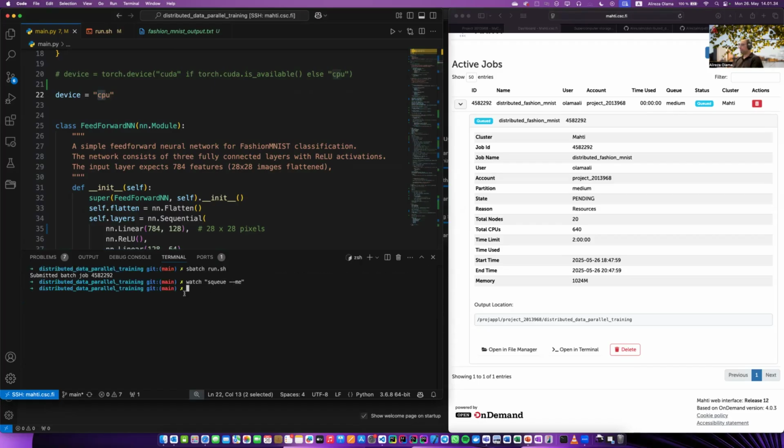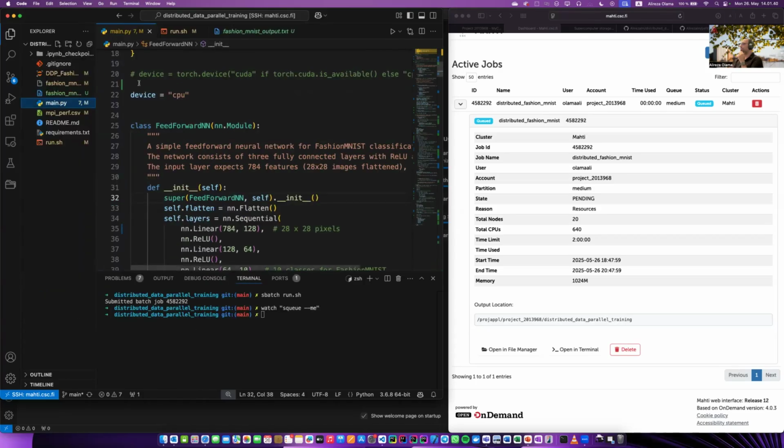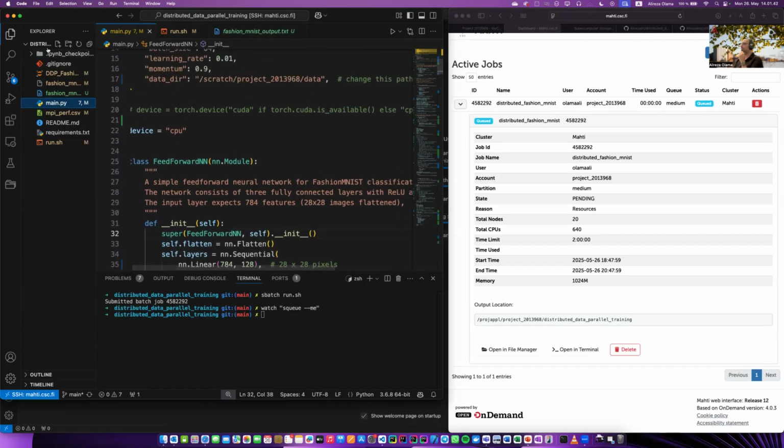Okay, so you can get access to this code as I mentioned on GitHub, and also if you navigate to this directory, this one. So proj appl, and then the project ID, and this distributed data parallel training.